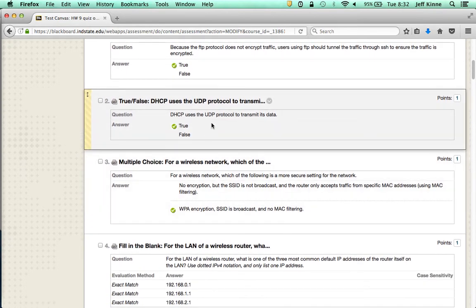DHCP uses the UDP protocol is true, and the reason is for efficiency, that it's more efficient for the network routers to use UDP.